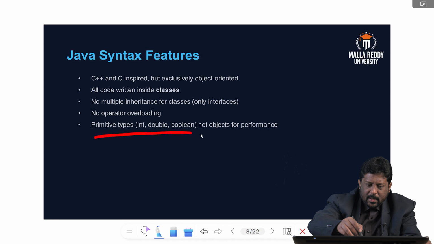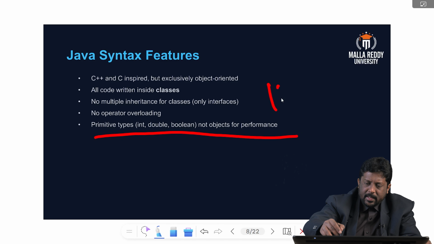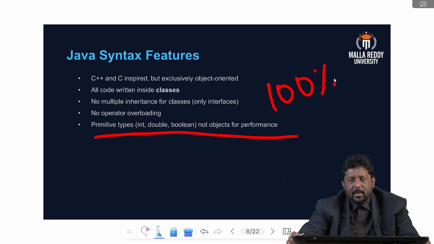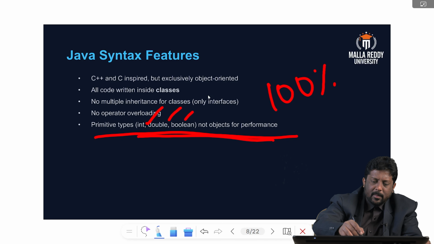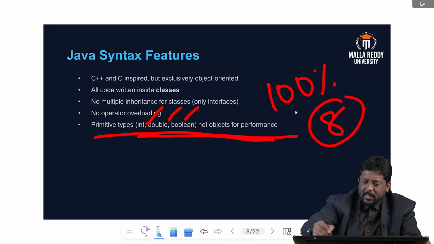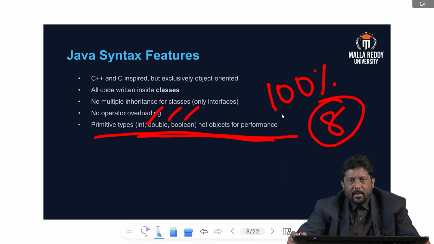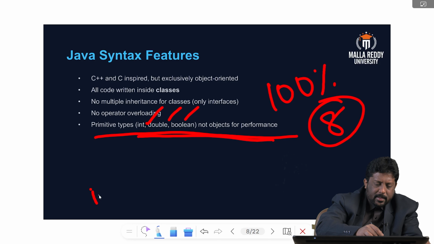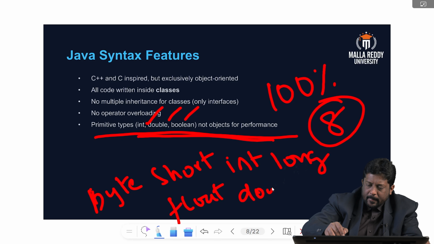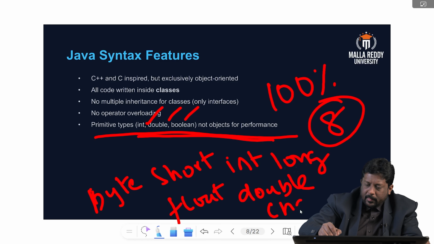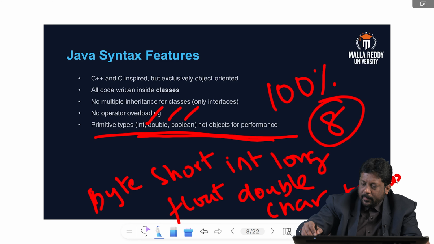So next, primitive types. Java is not considered purely object oriented, because it has primitive types like integer, double, boolean. So in Java in total we have 8 data types. I'm writing them here. The first one is byte, short, int, long, float, double, char, and boolean. Okay, so these are the 8 data types in Java.